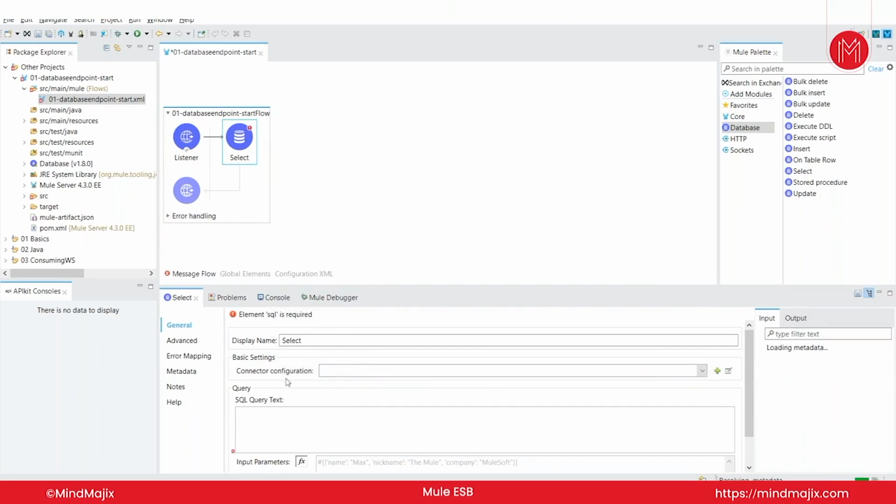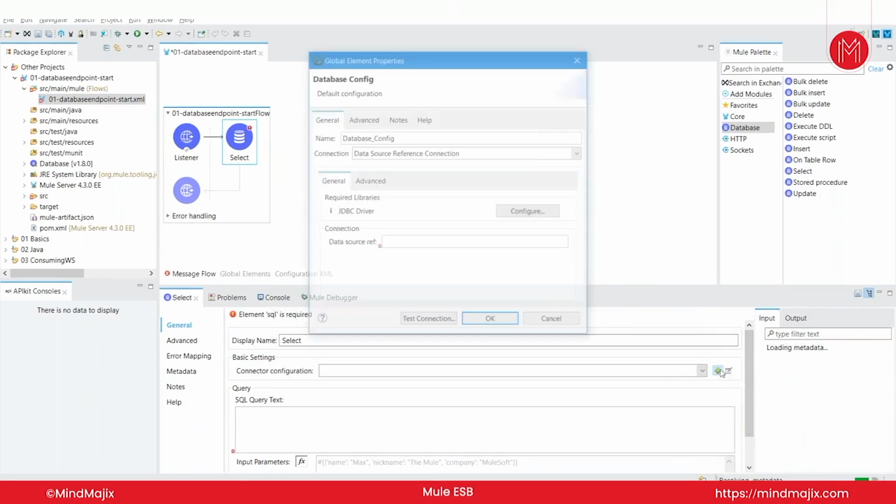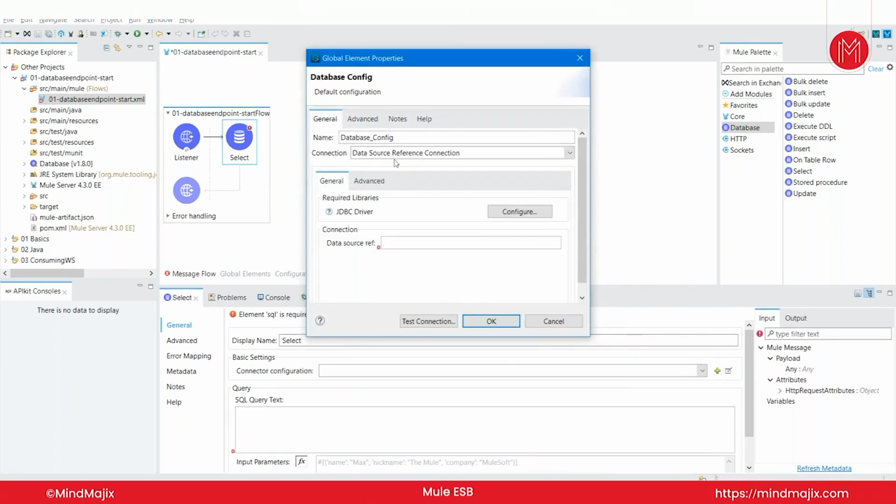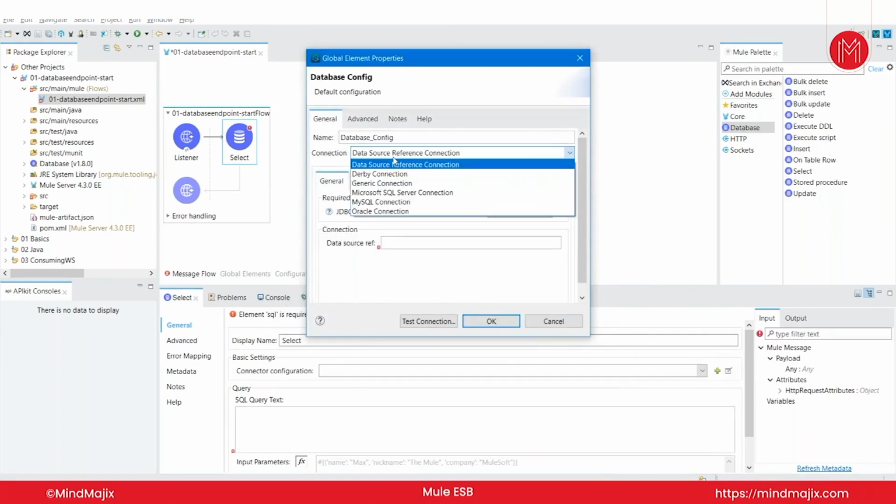Now let me connect. Let me add the configuration for this database. Click on the plus sign. Now, what is the connection name? Which database am I using here? MySQL. As I said, Oracle, MySQL, Microsoft, Derby.